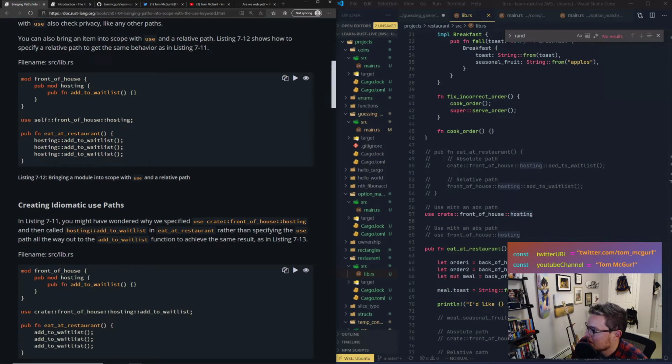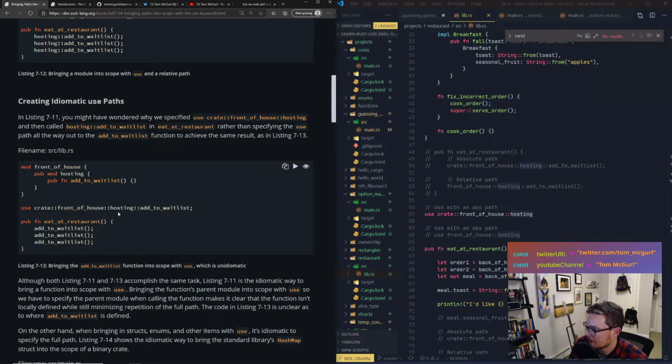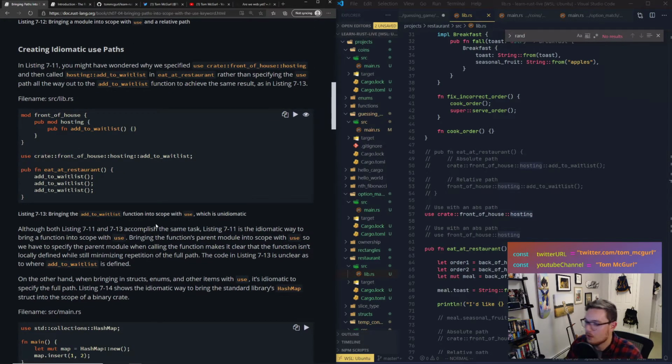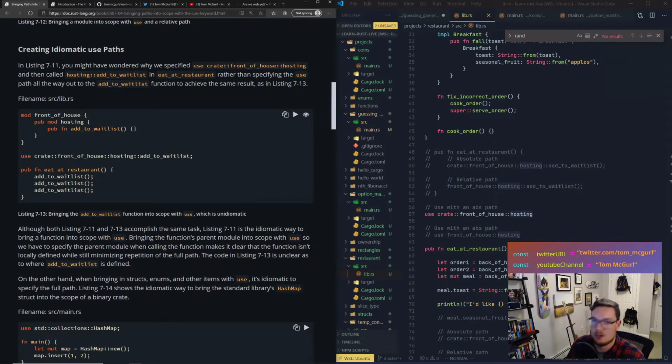Creating idiomatic use paths. You might have wondered why we specified use crate::front_of_house::hosting and then called hosting::add_to_waitlist in eat_at_restaurant, rather than specifying the use path all the way out to the add_to_waitlist function to achieve the same result. So we could have maybe done crate::front_of_house::hosting::add_to_waitlist. Although they accomplish the same task, Listing 7-11, the first one, this one here, is the idiomatic way to bring a function into scope with use. Bringing the function's parent module into scope with use, so we have to specify the parent module when calling the function, makes it clear that the function isn't locally defined while still minimizing repetition of the full path.